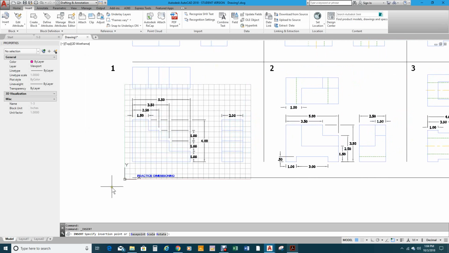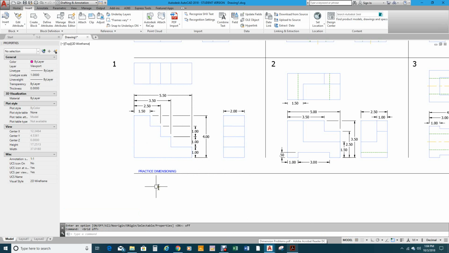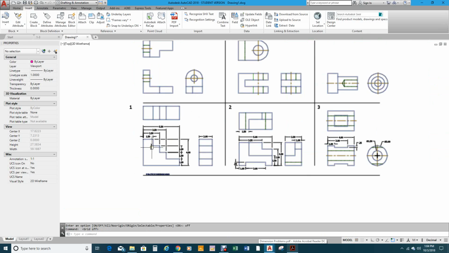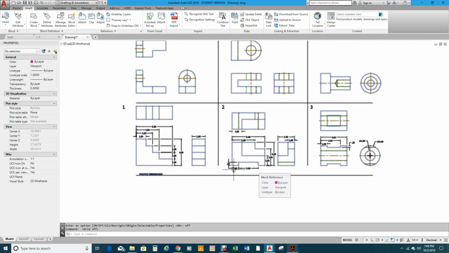All right, so look how big that is. So I'm going to go ahead and just turn off my UCS icon, because in this class we don't really need it. UCS icon. We always know X and Y. Off. And I'm going to turn off my grid. All right. So these are the 3 that I am going to be putting in my title block.